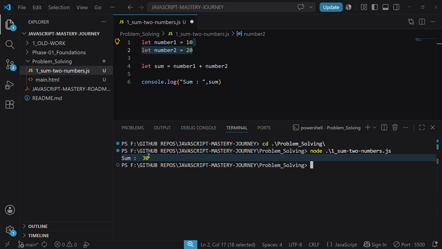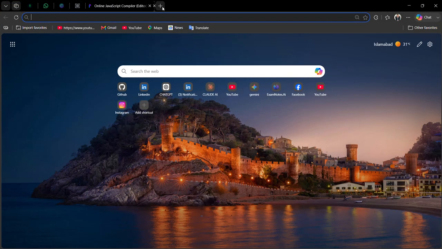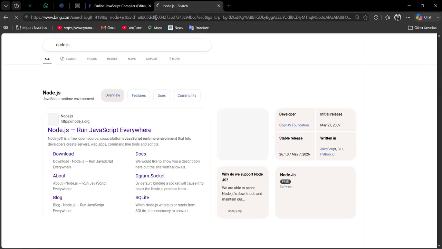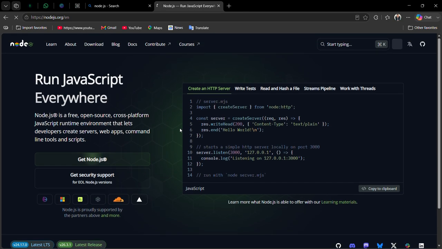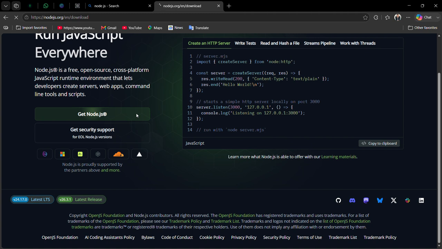So how is that possible, guys? That's very simple. First you must install Node.js. If you have not installed Node.js, just go to any browser and search for Node.js. Go to the official website, and I will tell you which version you need to download. Go to the download section, and on clicking download you will get its latest version.